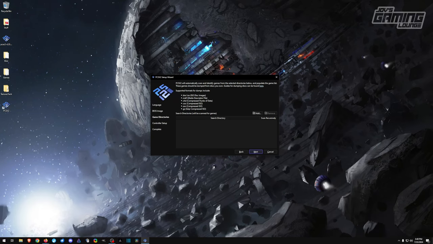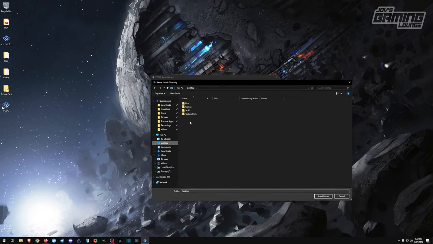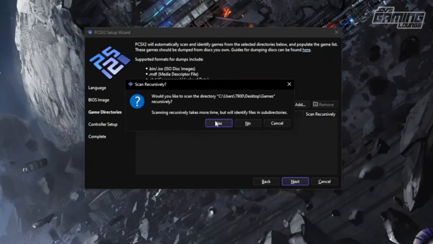This is asking us for our games. Now I have a few games here on my desktop. Really, what you want to do is point this to where you have your games. We'll add. It's asking if we want to recursively scan. This means anytime you add games or take away games, when you launch the emulator, it's going to update the list for us.